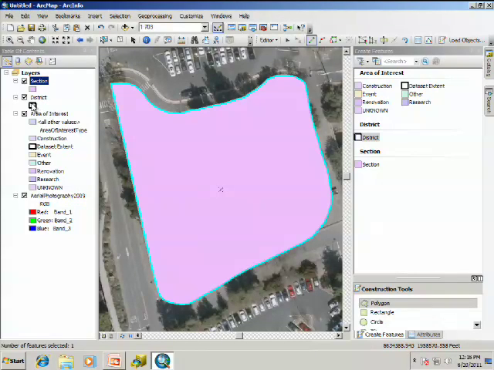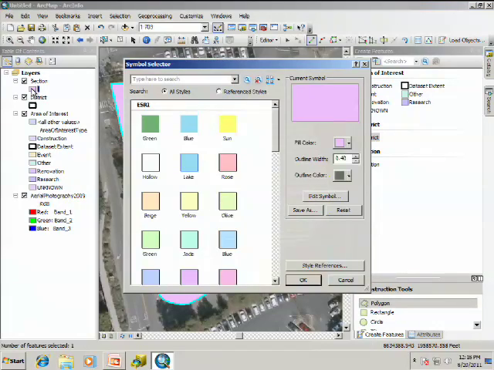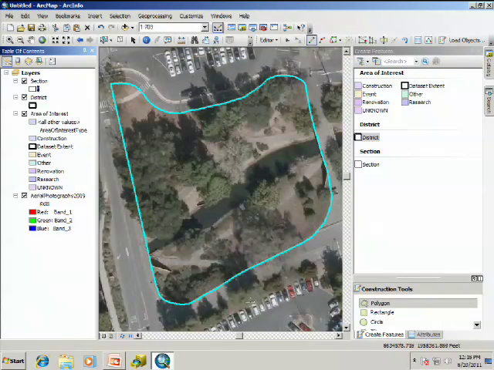But again, I want to see through this, so I'm going to change the symbol for it under Section, and click on the icon here. I'm going to make it hollow, and click OK. Now I can see again.